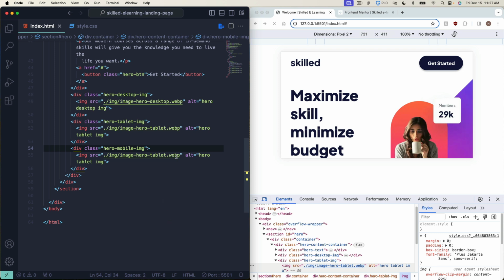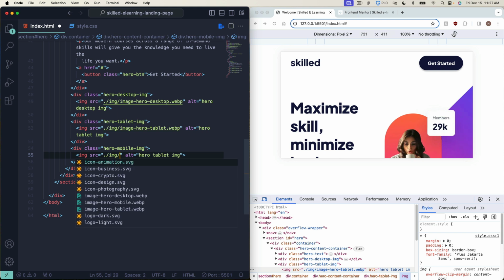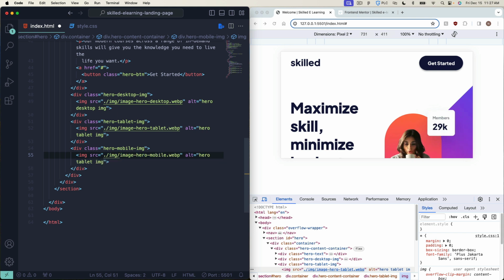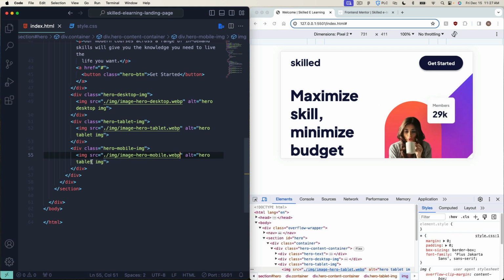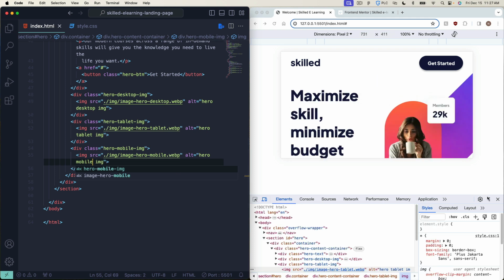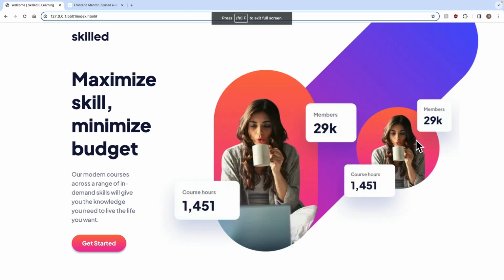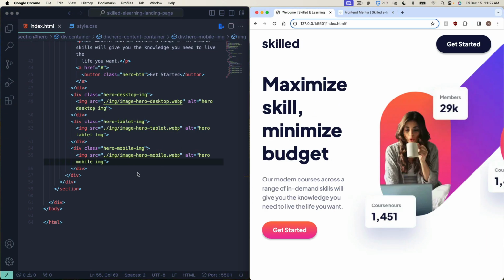And then add it here, the actual image. Image hero mobile WebP. And then we'll say hero mobile image in here. And now let's make the screen big, and then we'll have like a random mobile image that we have to hide. So we'll hide this mobile image on everything but that media query that I just put on. So let's do that. Select hero mobile image.